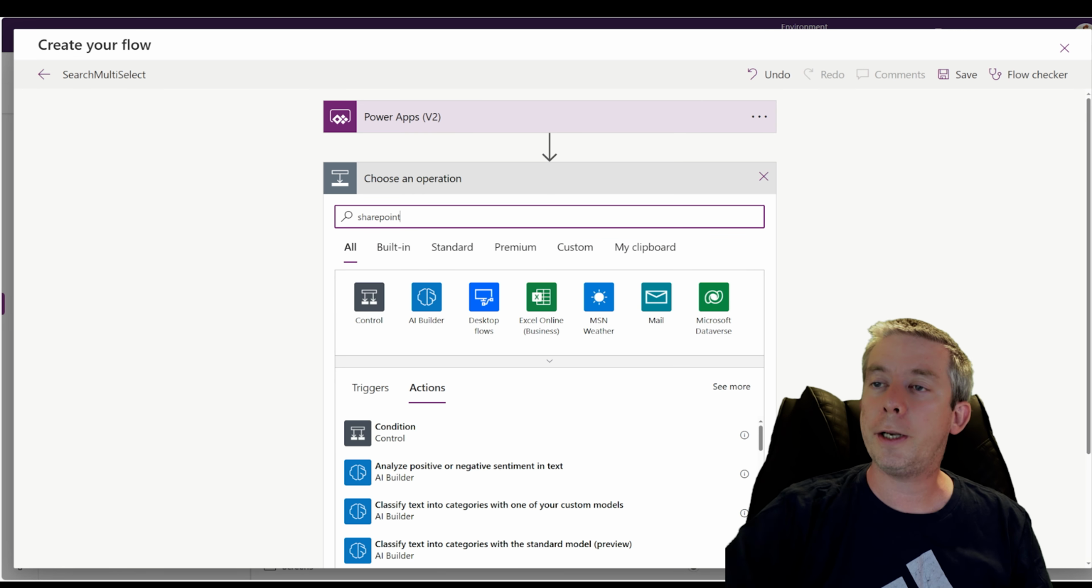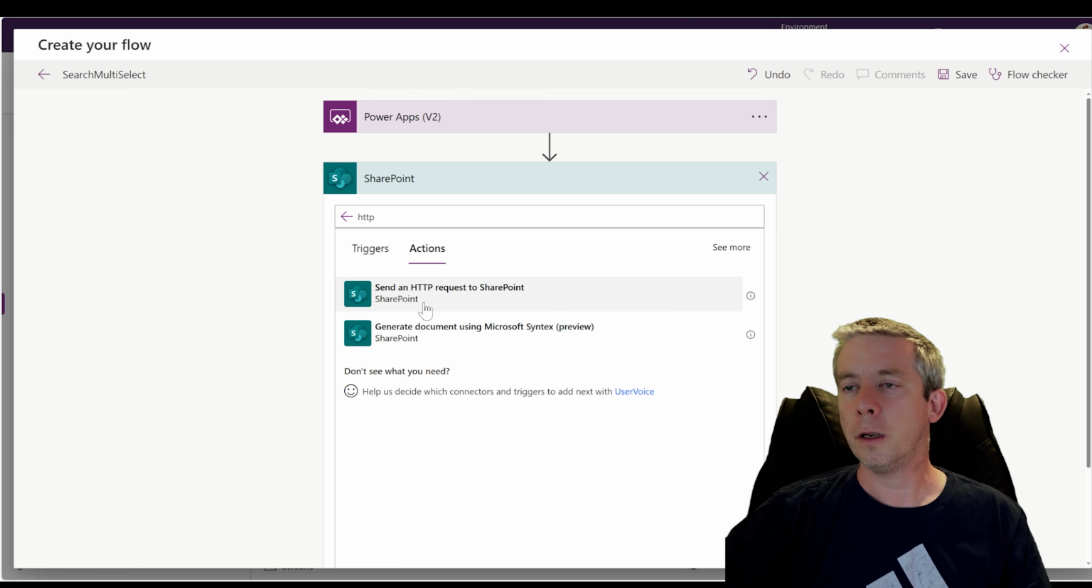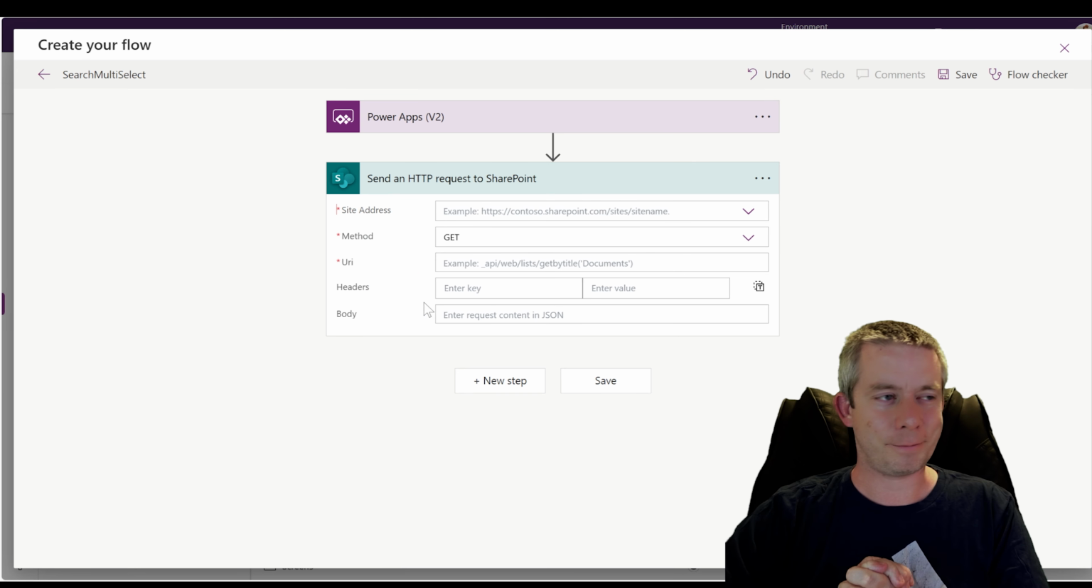So SharePoint, look at this, generate document using Microsoft syntax. Cool. Preview. All right. Anyways, off topic.